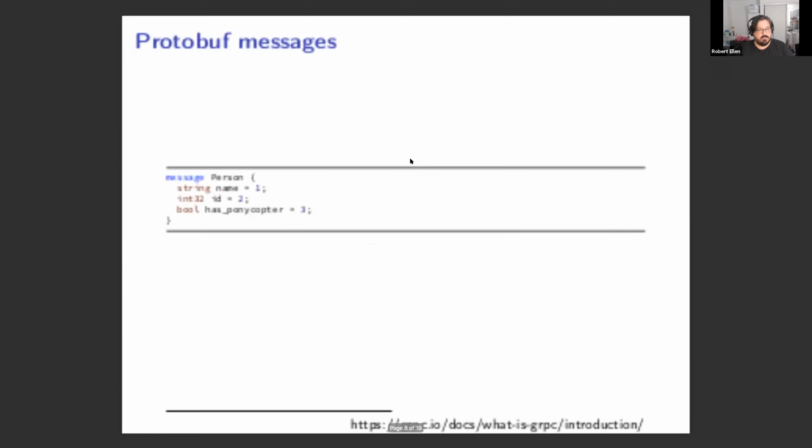So here's a very, very basic protobuf fragment. Here we're defining a message called person. It's got some fields in it. It's strongly typed. There's a whole range of all the regular types from C land that you would expect, and these numbers here are field numbers.